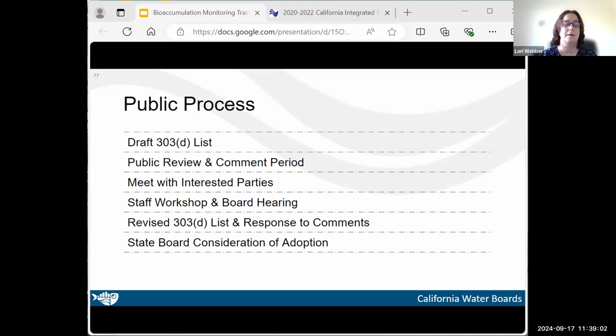The State Water Board administers the public process for the integrated report. However, we do work very closely with the regional boards to assess the data, develop the integrated report, write the documents, and respond to comments throughout the whole process.